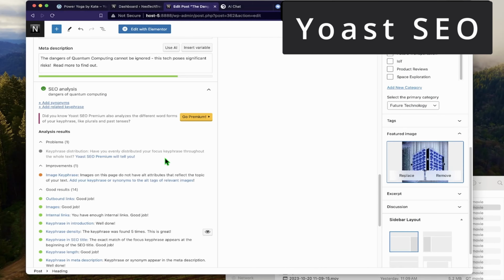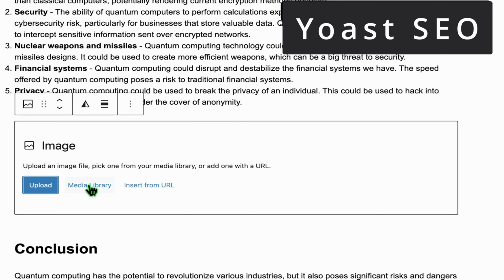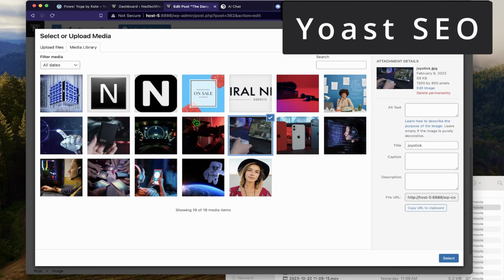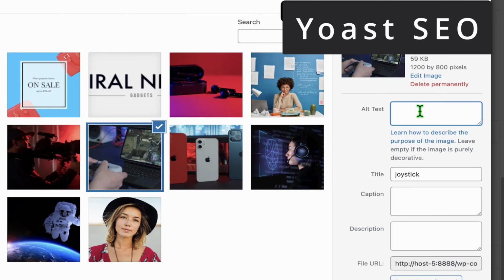Now let's add an image into the body of the blog post. I'm just going to create a new line and then click the plus icon to add a new block. I'm going to click on image, then click on media library. In the media library, I'm just going to select some image. Then I'm going to go to the alt text area and put an alt text value here, like beware the dangers of quantum computing. You can see that includes my exact focus key phrase, which is dangers of quantum computing. Now I'm just going to click on select.